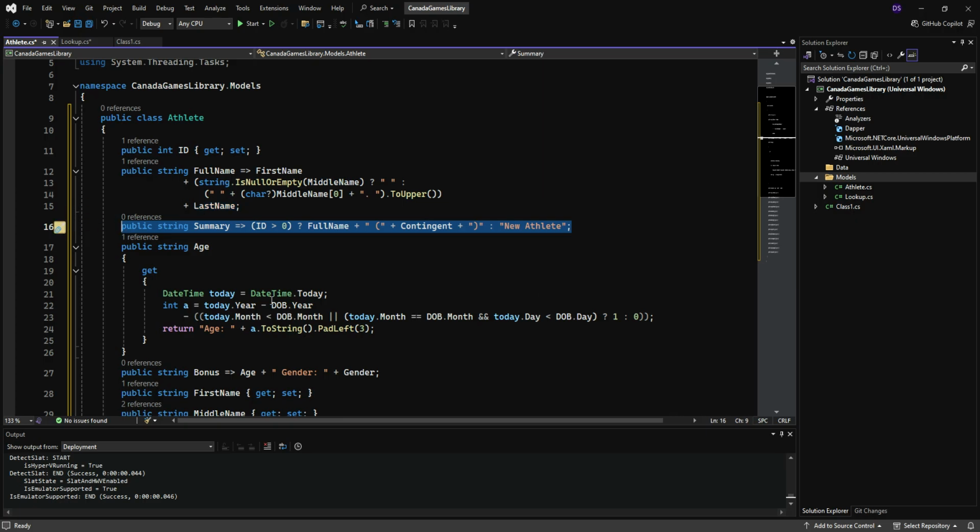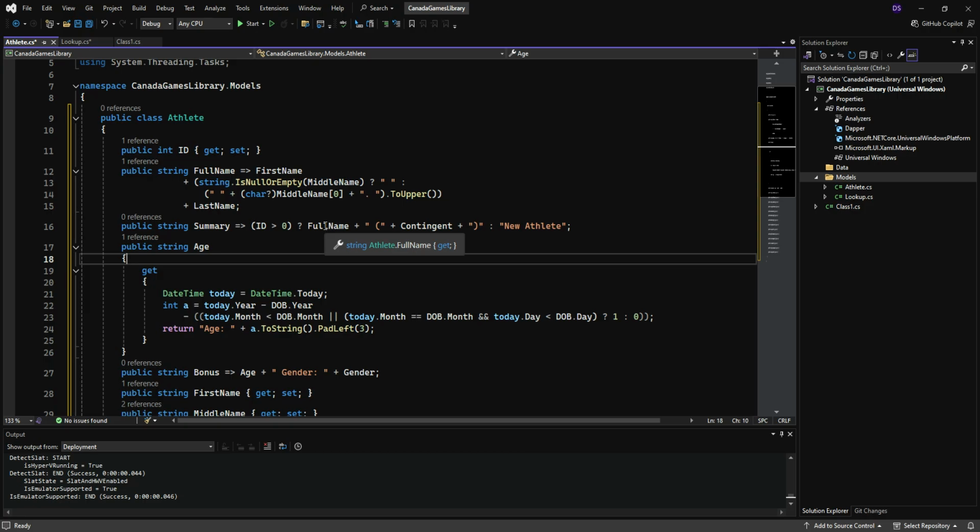And then this summary property is the one that I could not get from the database view even if I wanted to, because notice we have some logic here checking if the ID is greater than 0. Then I'm going to report the full name as part of the summary, plus concatenating on the contingent at the end. But if I don't have an ID greater than 0, it's just going to say new athlete. This is a good summary property to use in the user interface, because if I'm on that details page creating a new athlete, I can always have the summary property showing at the top of the page, and it'll just say new athlete, if I'm making a new one.